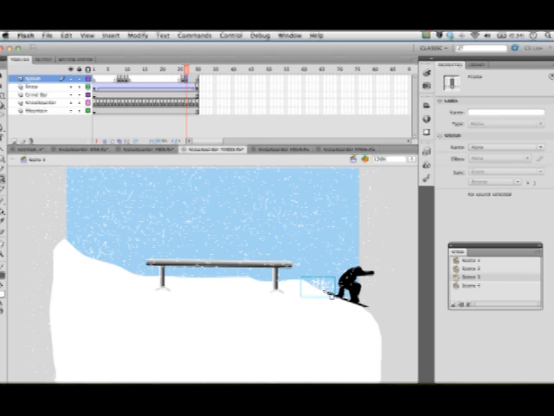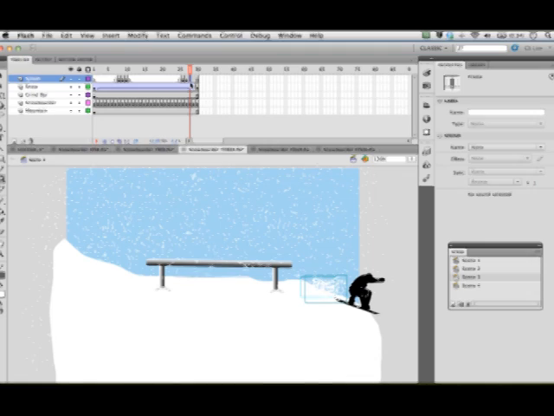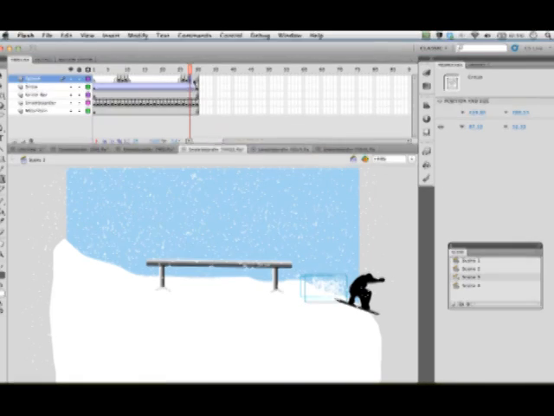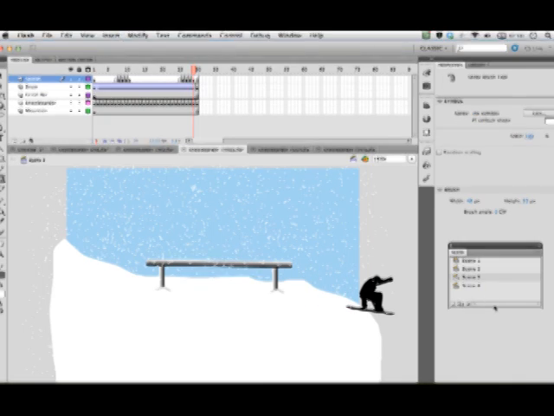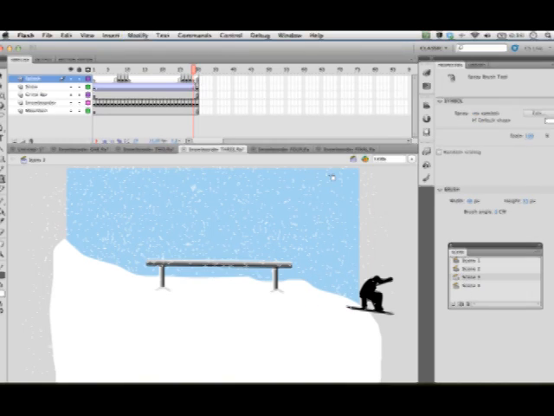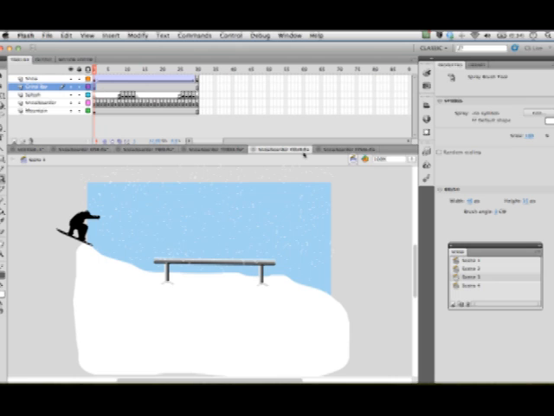So I'll do the same process when my figure is landing. Make a new keyframe. Draw in some snow spray. Make a new one later down the line. Draw in some more. And finally draw in some more. And again, make that last keyframe and hit delete so that snow splash goes away as your border leaves the area.